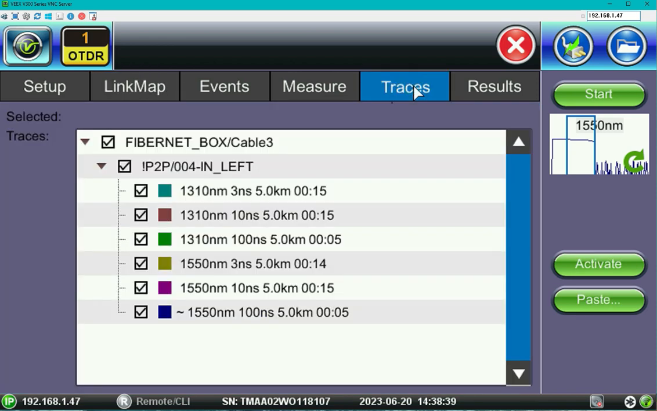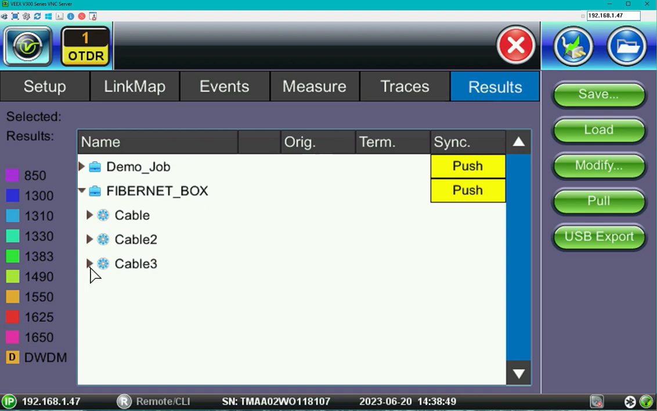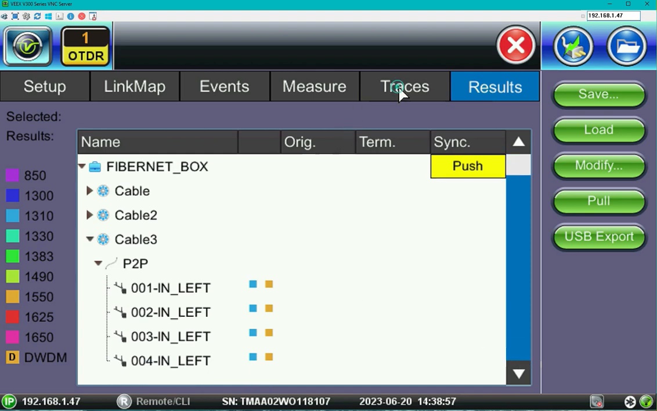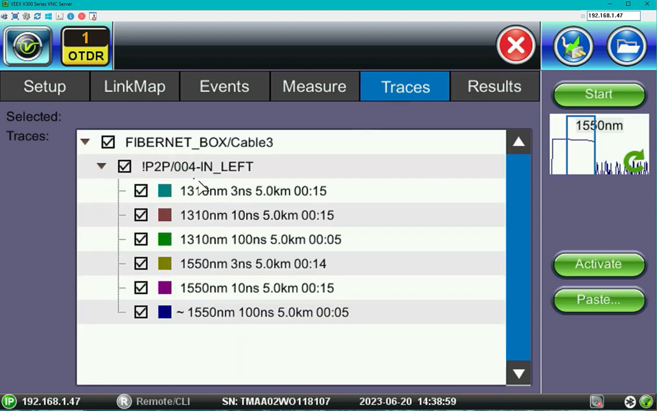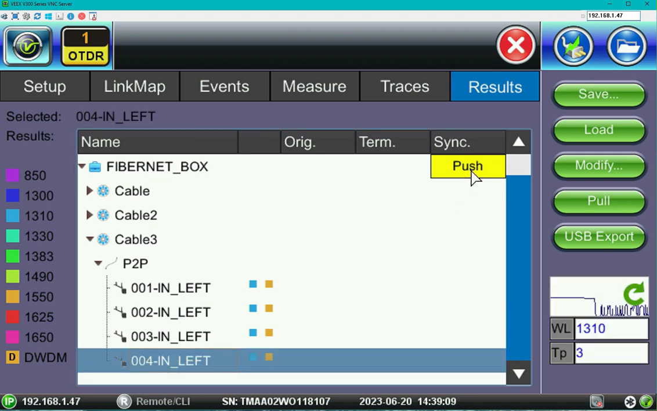Now you got your traces here, the 6 traces, and if you want to store these as we did before, they can go into your cable 3. That's our current project, and the traces we just did has got the name 004, so it's already stored inside the unit. You can press the push button here in yellow and it will synchronize with your fiberizer as we did before.